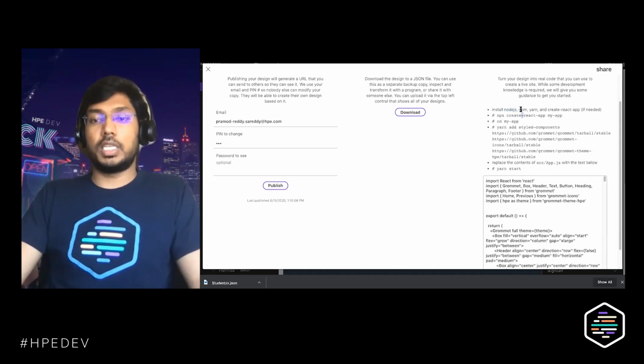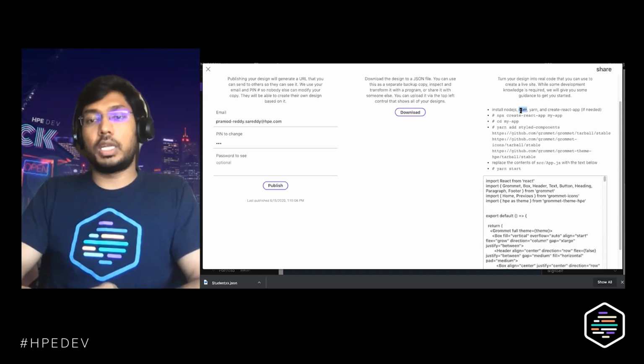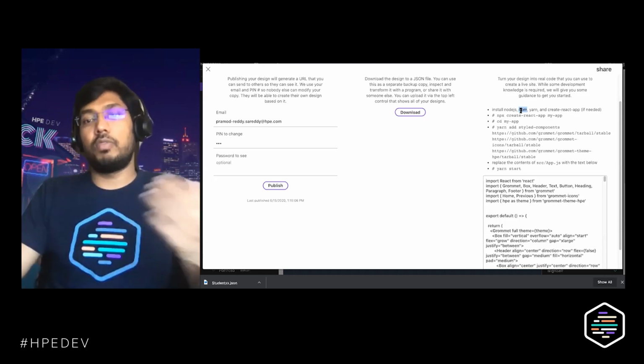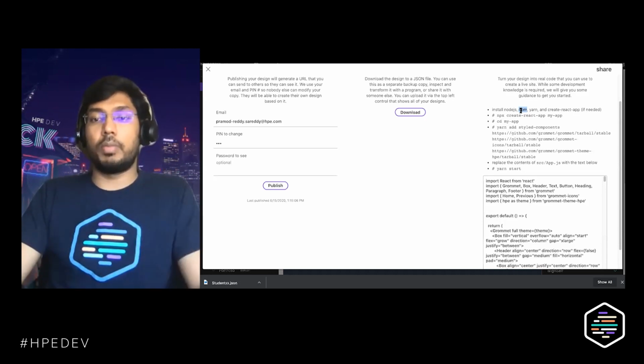npm is the Node Package Manager, which is kind of a registry where you have all the packages. Whenever we publish a new version of Grommet, we push it to the npm repository, or npm registry, where everyone can download that particular version of Grommet from the Node Package Manager.